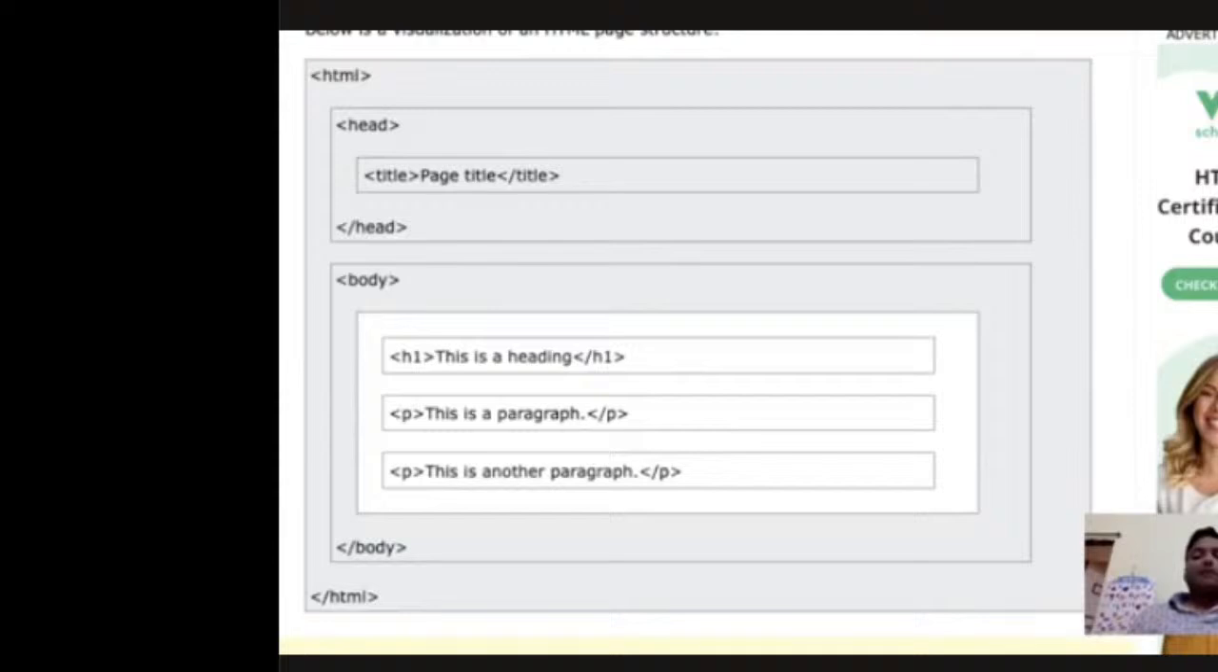In the further lectures we will learn more about HTML and get deeper.